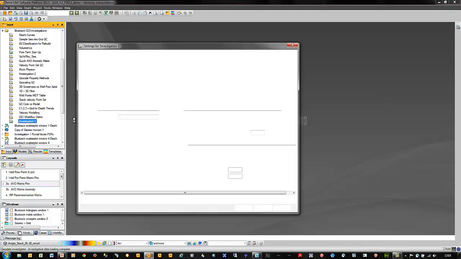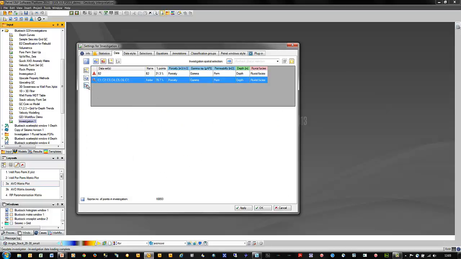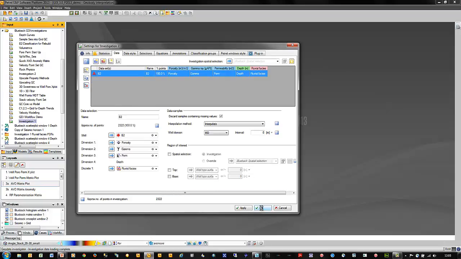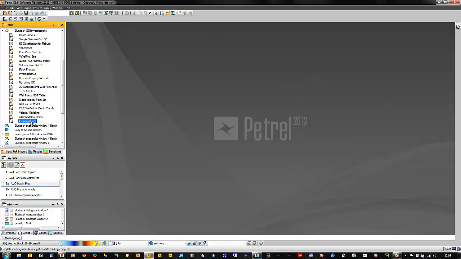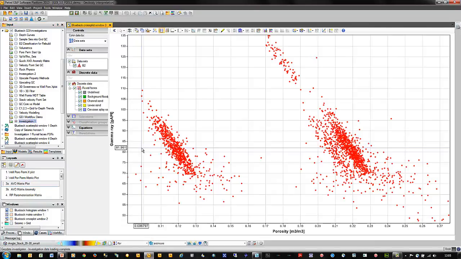The investigation can be double clicked to reopen, and as I mentioned, data can be added or removed at any time. So the quickest way to plot this data is to right click on the investigation object and choose which window you wish to display it in, in this case a crossplot. So here we have a crossplot of porosity versus gamma.